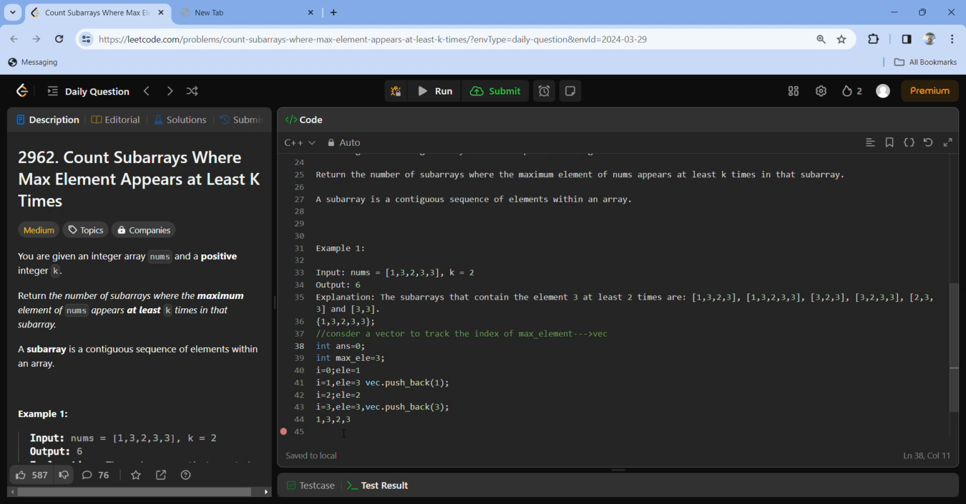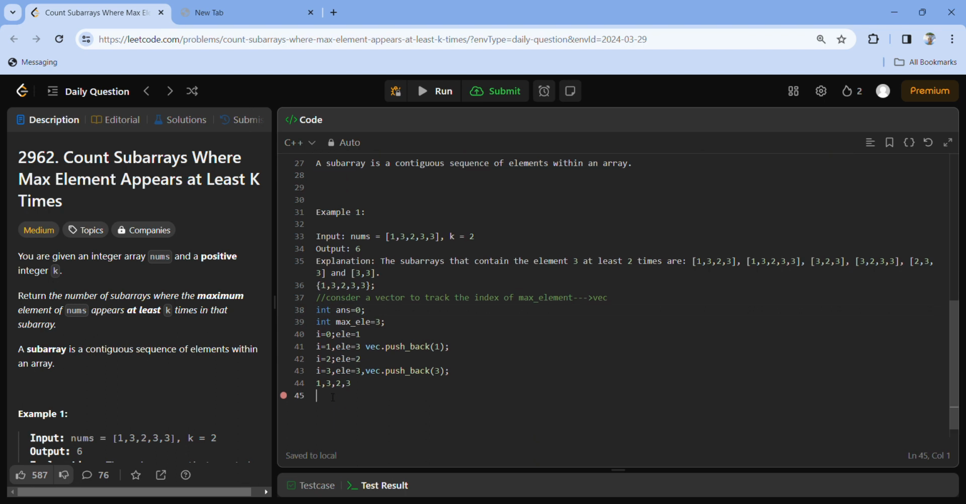So let's see how I can find the solution here. We know that in our vector we will have 2 elements, those are 3's, at index 1 and 3. So my answer can be, we know that the answer must be at least 1, right?